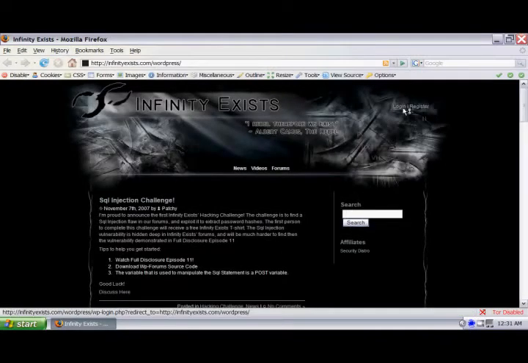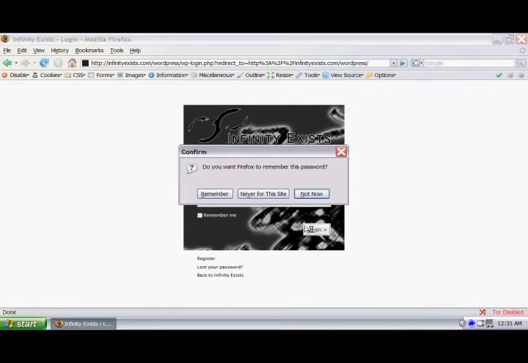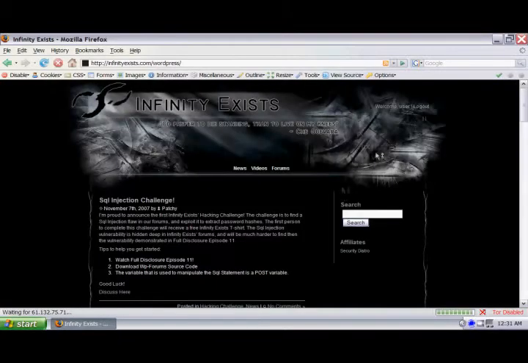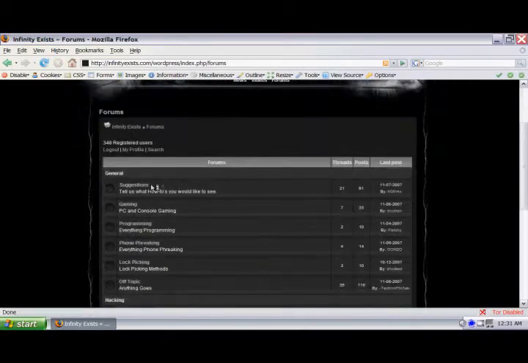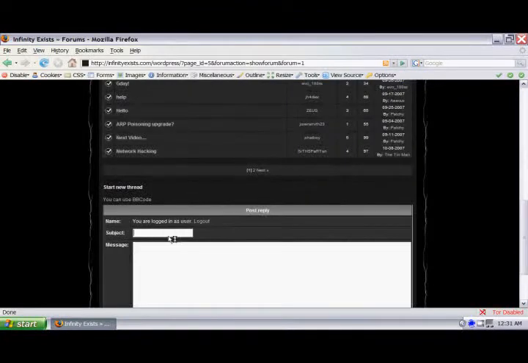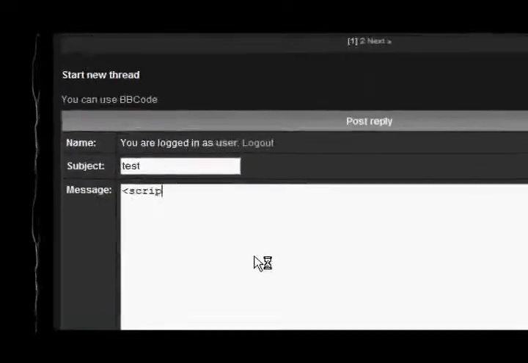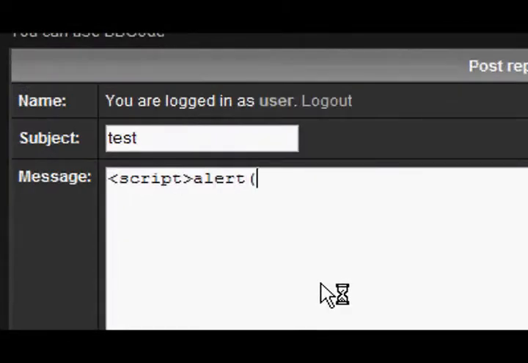WP Forum, the forum plugin that we use on InfinityExist.com, has a persistent cross-site scripting vulnerability because HTML script is not filtered out of the user posts. Alright, I'm logged in as user on InfinityExist.com. The first thing I'm going to do is make a post with some script in it, just to test to see if it filters out HTML or JavaScript.